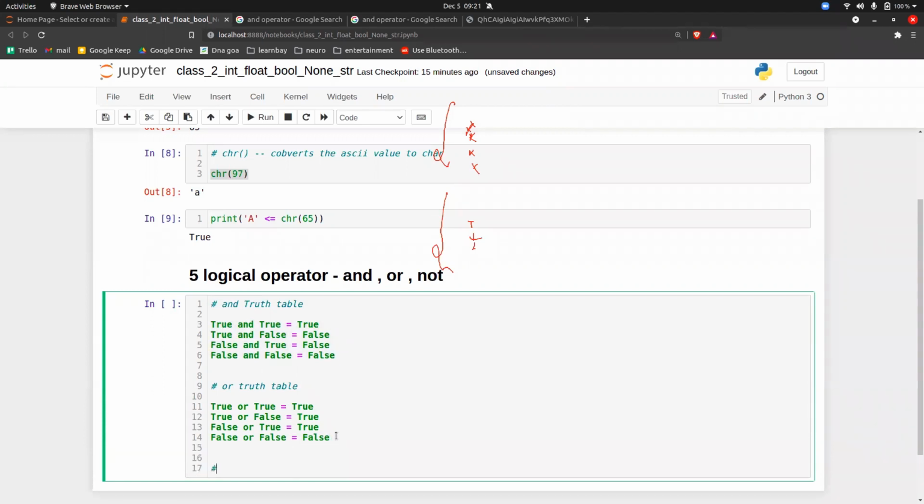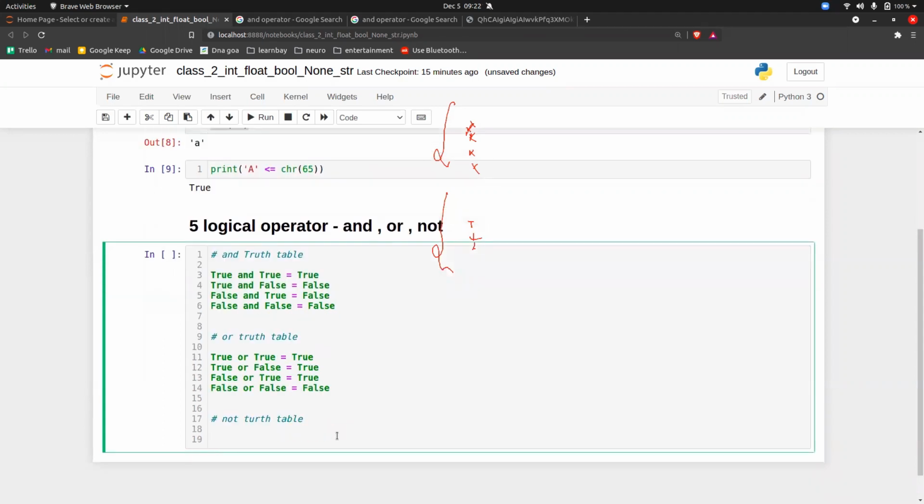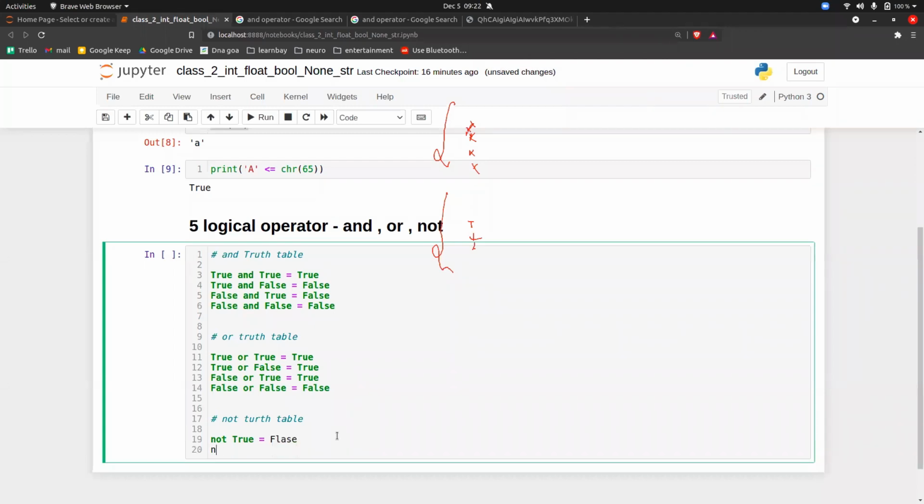And the last one that we have is the NOT truth table. The NOT truth table is very straightforward. If I write not of true, the answer will be the opposite of that. What is the opposite of true? False, right? So the answer will be false. And if I do not of false, the answer is true. And this is the NOT truth table. Very simple. So this is what you have to remember when you work with logical operators.